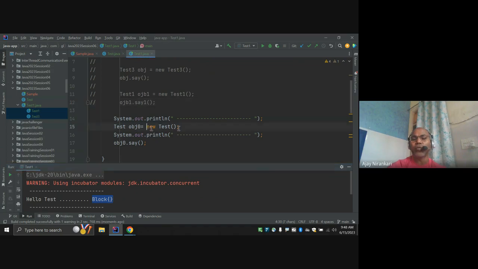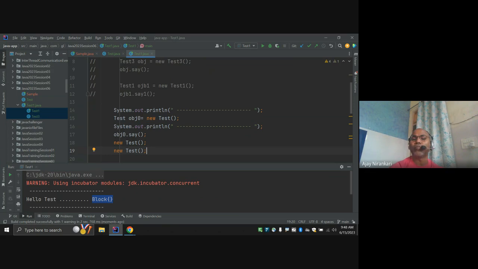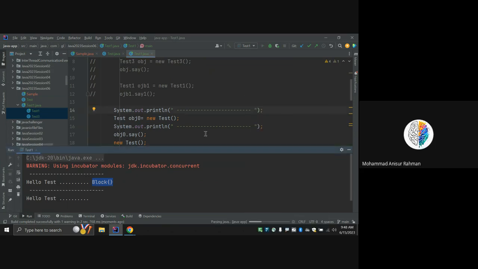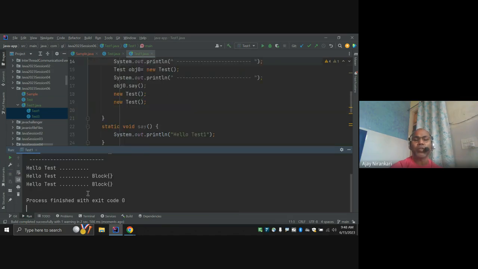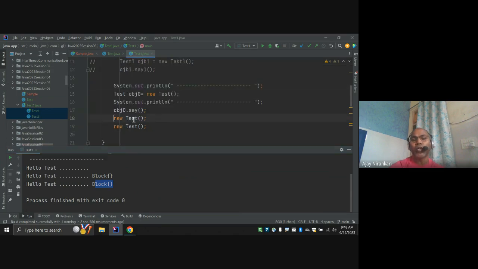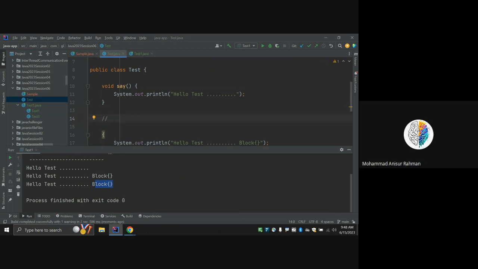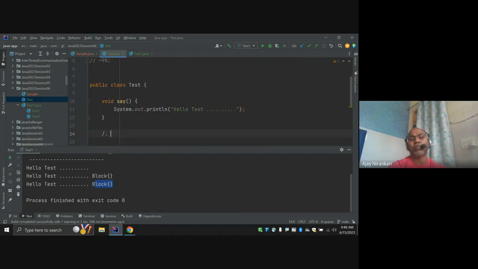Any number of times you do this, one time or two times, it is always invoked. Notice two more times it is invoked. So whenever you write new Test, at this time this block is going to execute. This is known as an instance block. What is an instance block?